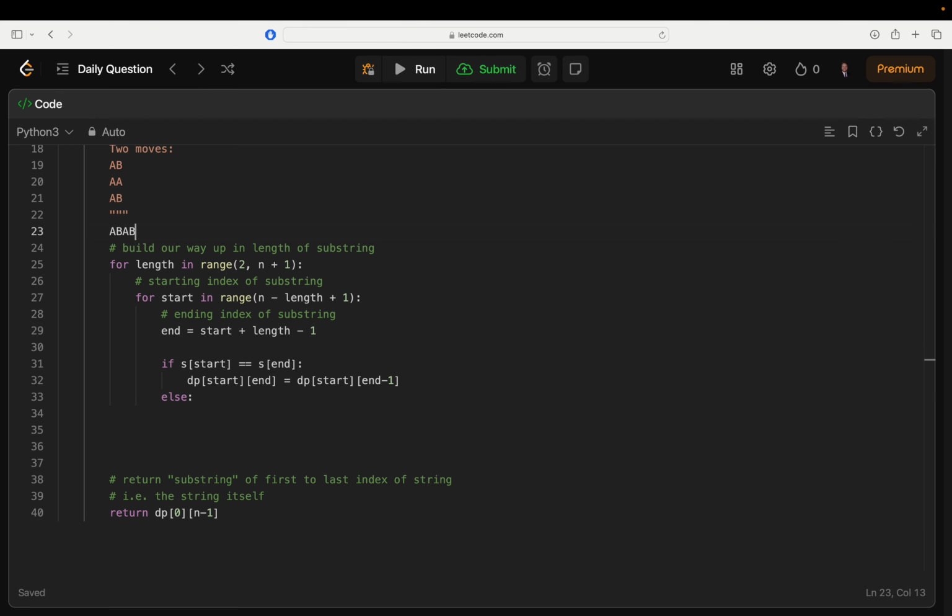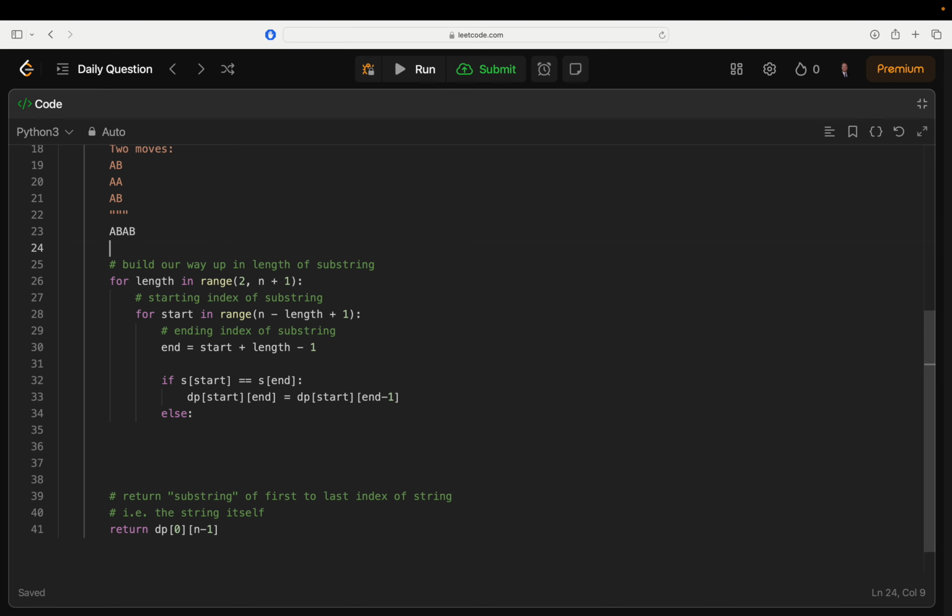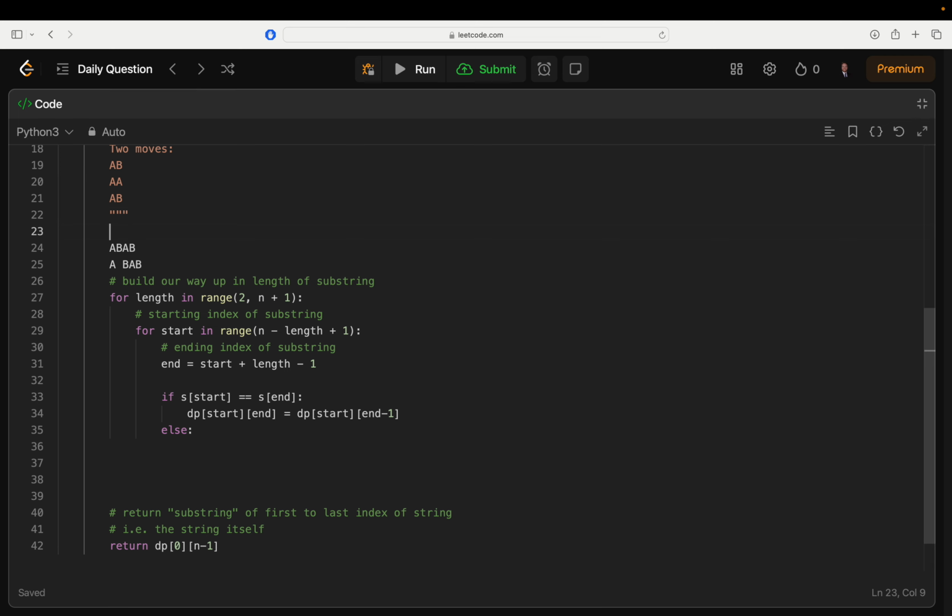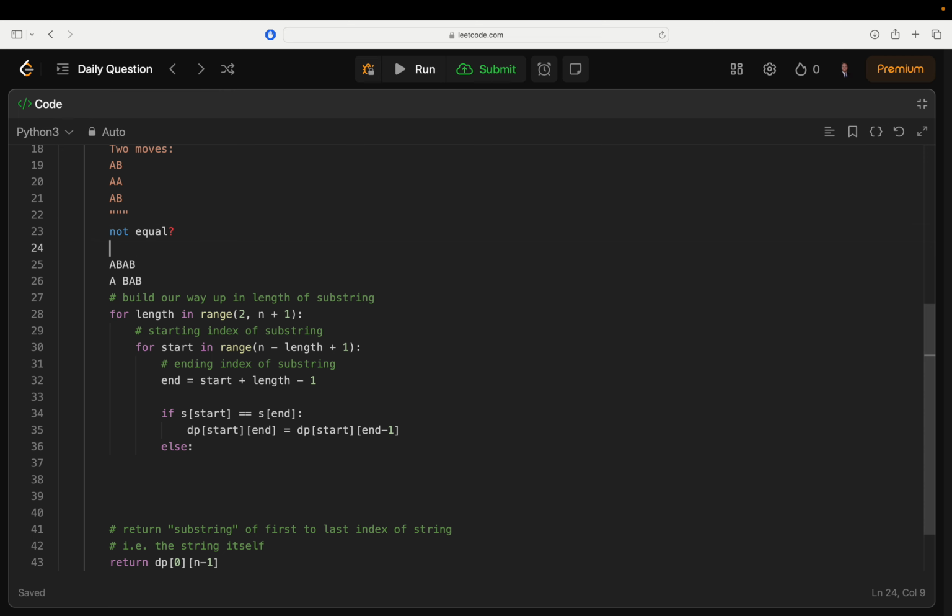Okay? So I'll give you an example. If we have A, B, A, B, we're going to say, what's faster? 1 for A, and then B, A, B. Okay, so, yeah, here we go. I'm going to type this out. Bear with me here, because this is weird. Not equal. Okay, find the split, the lowest sum of moves.